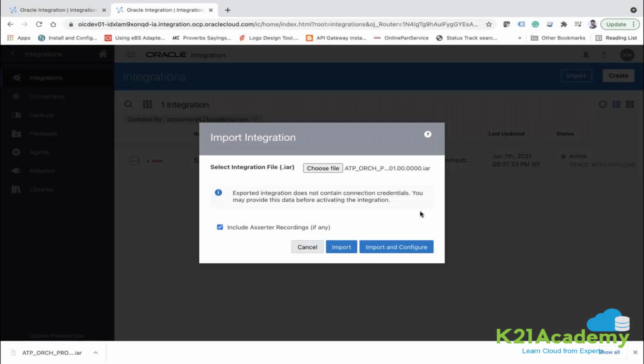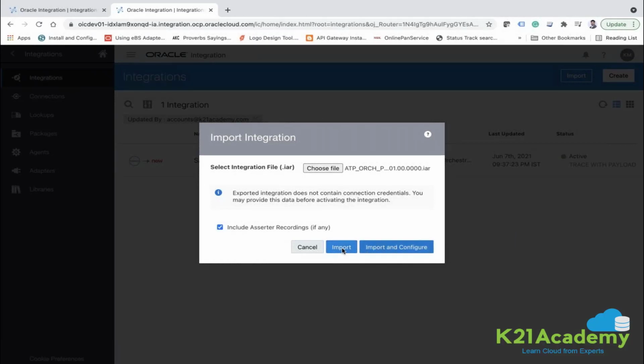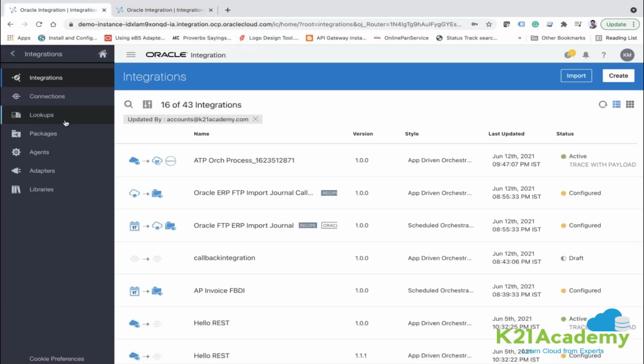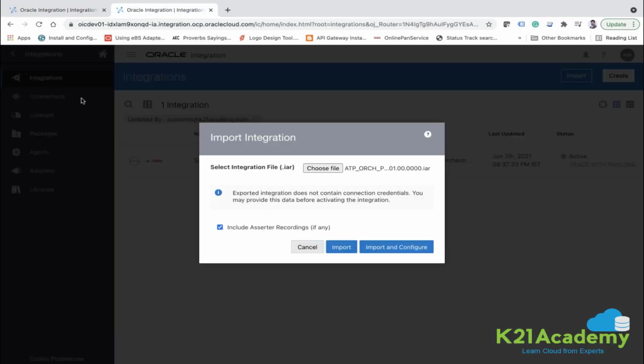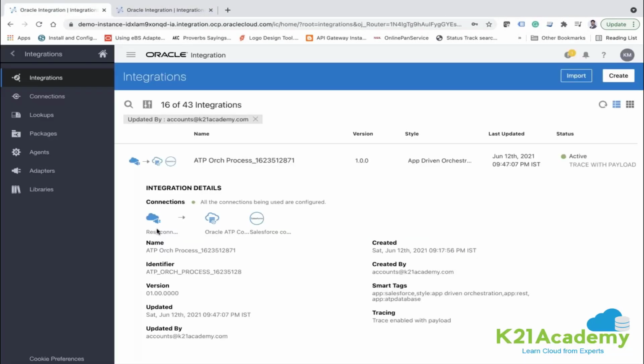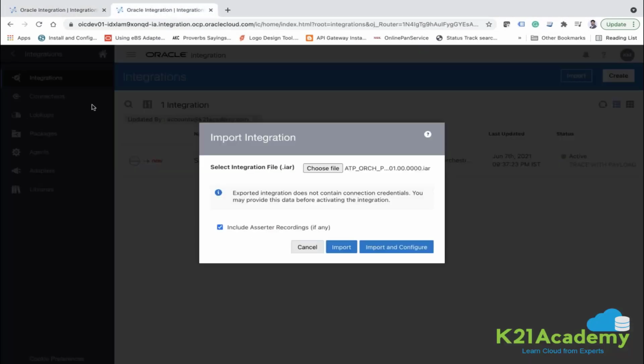Now here you see there are two options. One is simply import and the second is import and configure. Import and configure was not there earlier, but now it is one of the useful options. Let me just tell you the difference. If you simply click on the import button, what will happen? All the connections, so how many connections are we using? All these connections will be created with the same name as we have here, and credentials will not be there. You have to open the connection in this instance manually and then configure it. Otherwise you will not be able to activate it.